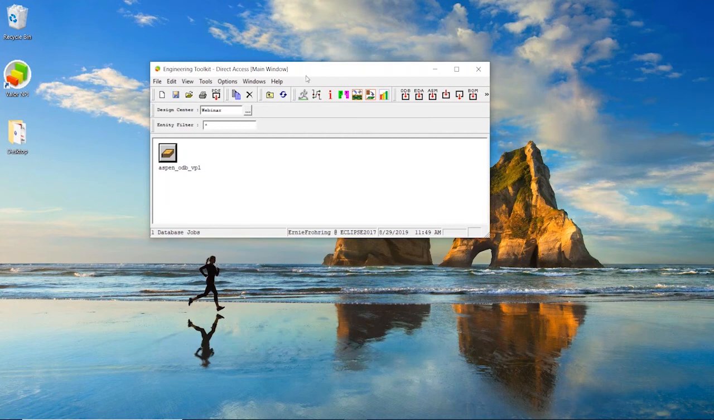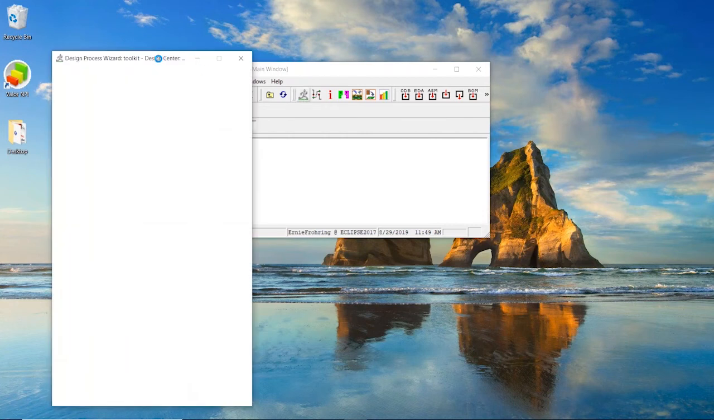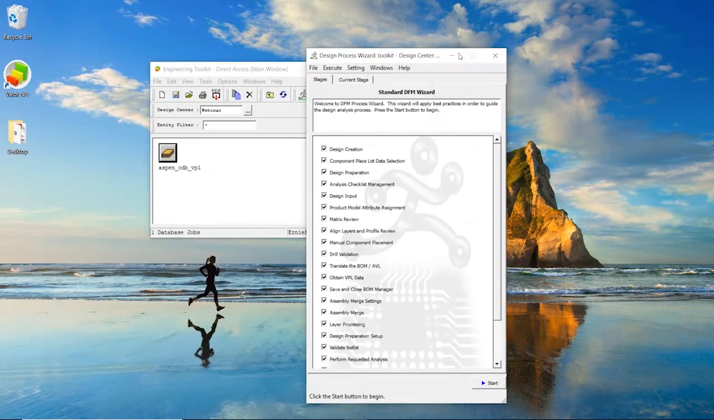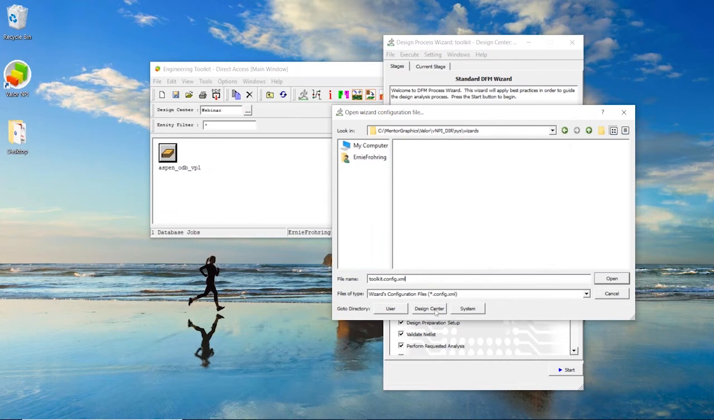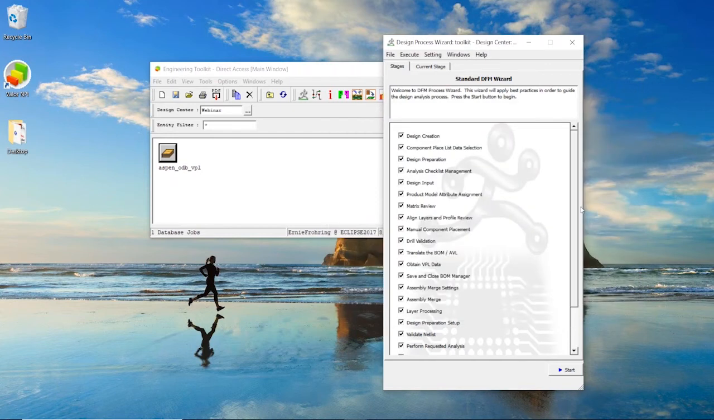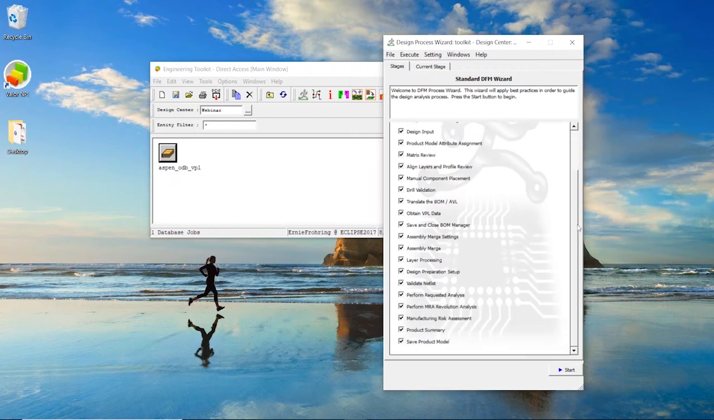So in this particular mode, I'm going to run what's called a design process wizard. Now this wizard will let me load in a configuration, and I'm going to load the configuration that was created within the Webinar Design Center. I open it up. You can see here, these are all the steps that are going to be automatically executed for this particular check of this design. I'm going to turn off the final checks at the end.